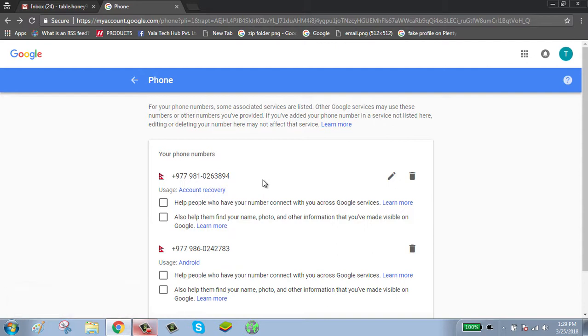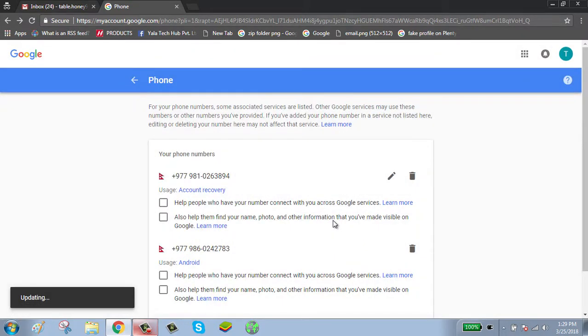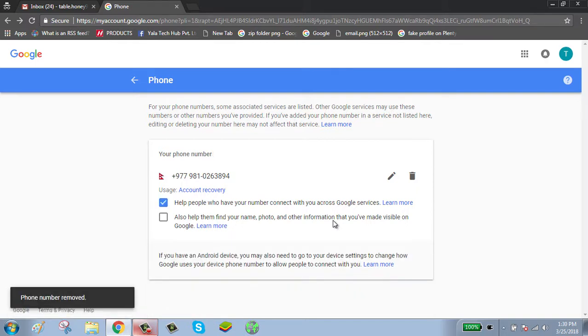To delete the registered number, click on the delete button. Click on remove numbers. Now the registered number has been successfully deleted.